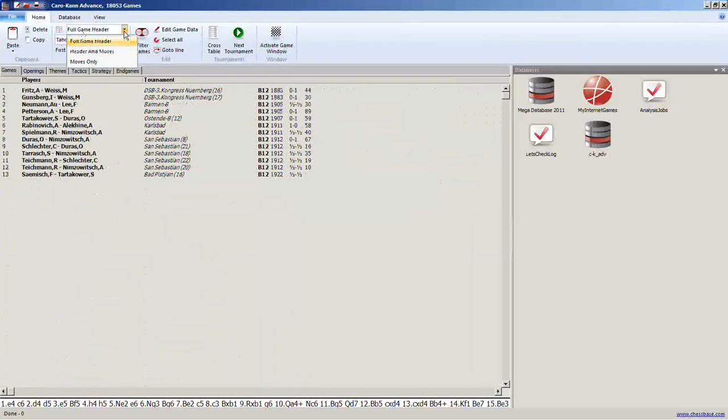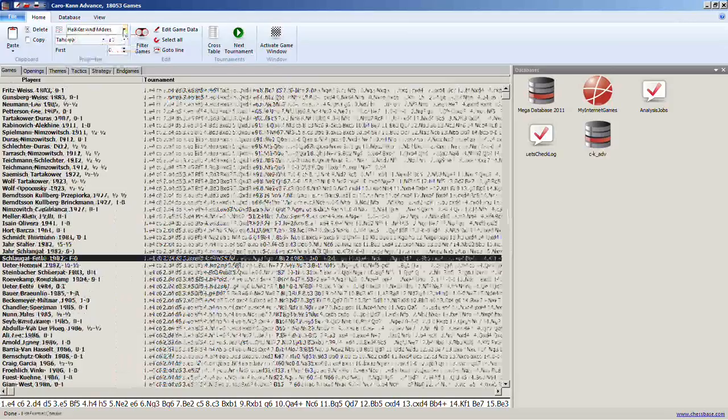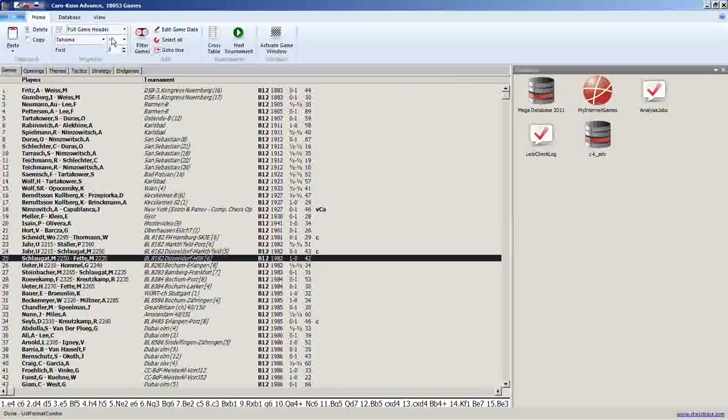Just bear in mind that if you are having trouble finding a particular game that you know is in there because it's a particular variation, you can switch your display from full game header to header and moves, or to moves only, and help you find that game just by visually scanning the list of moves, where there's a particular move at a particular point that you know is in this relatively short list of games. Just scroll up and down a list until you find it. It's very simple. That's all there is to it. It just happens right up here in the properties section at the top of the game list.